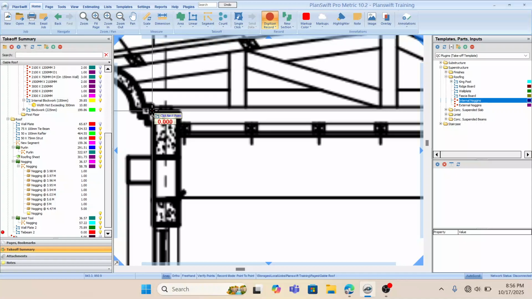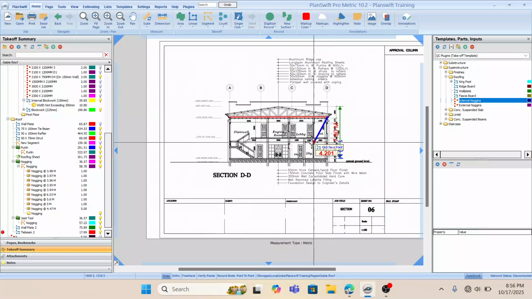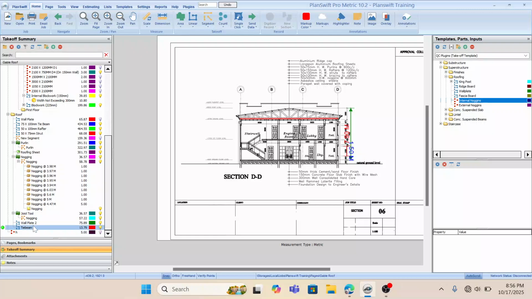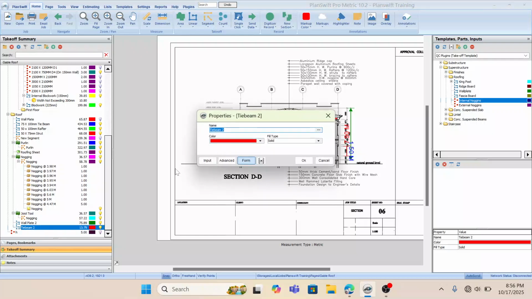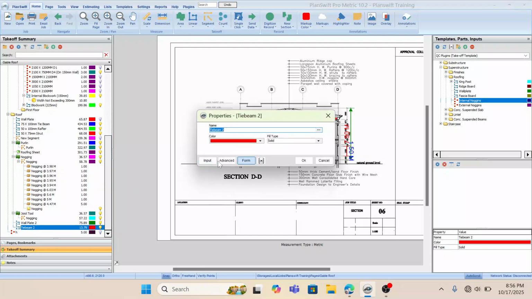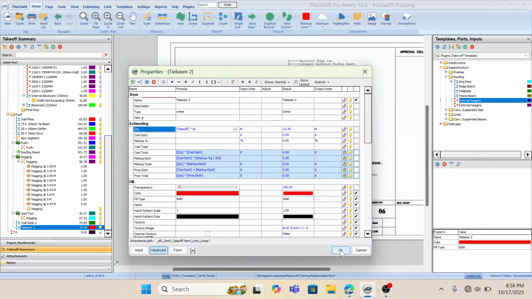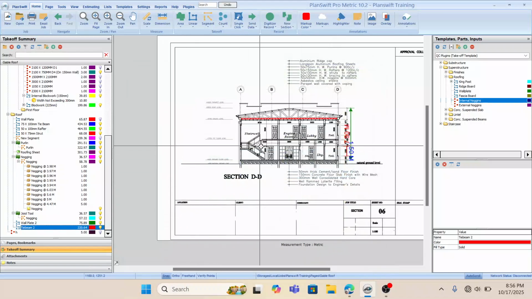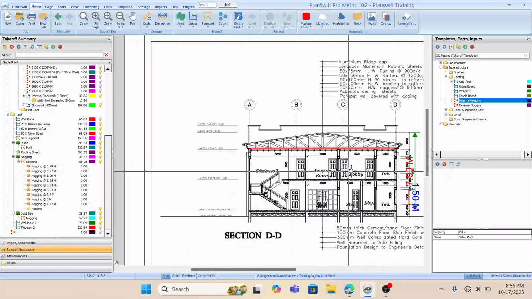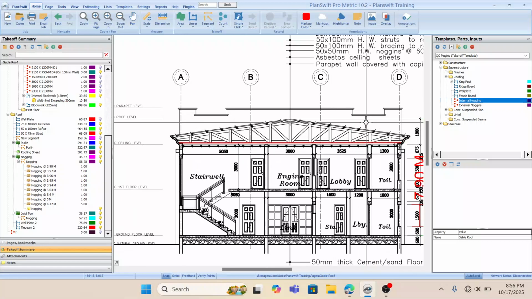From this point, this is not the external part of the building. Escape. This is times 16. To multiply this by 16, you double click on this and click on advanced, then you input 16 here, times 16. Okay, measured. The next member here is our rafter, and that will be times 16 too.